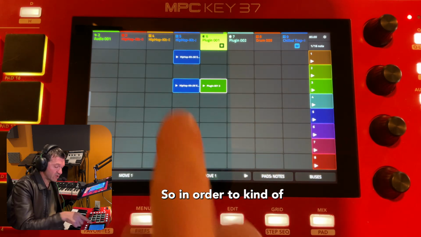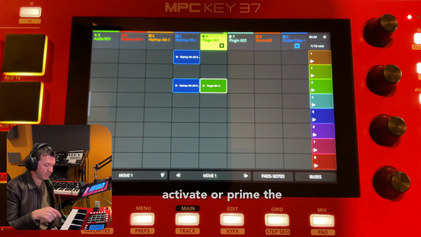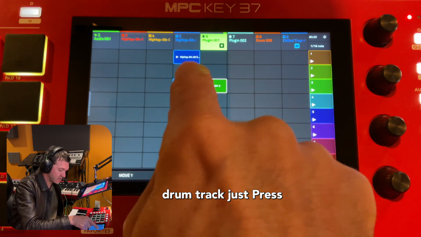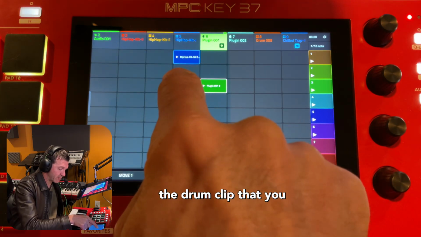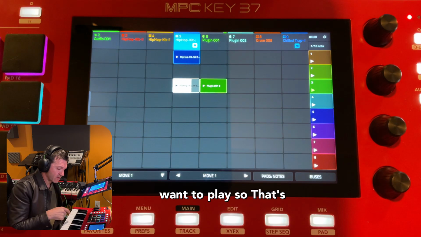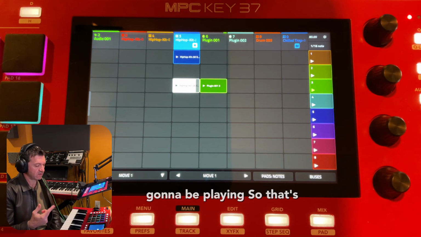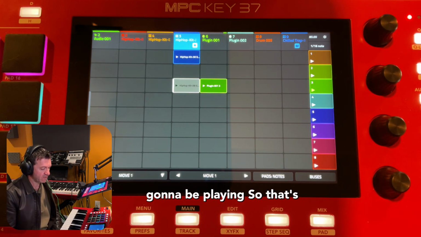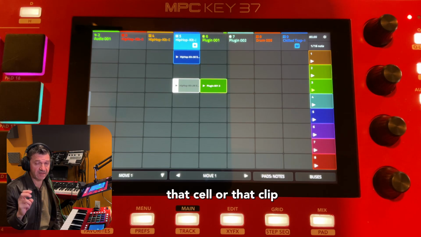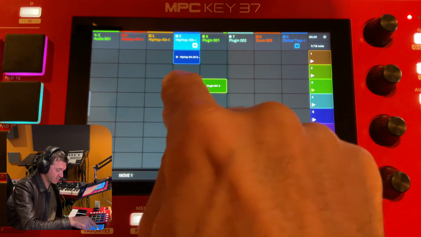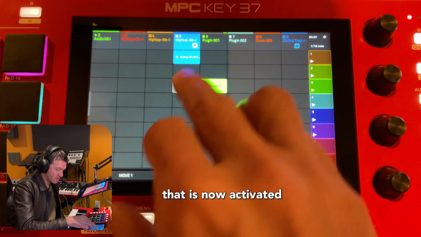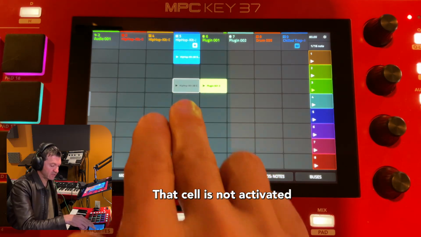So in order to activate or prime the drum track, just press the drum clip that you want to play. So that's going to be playing. So that cell or that clip is now active. So I'm going to stop it. That cell is now activated.